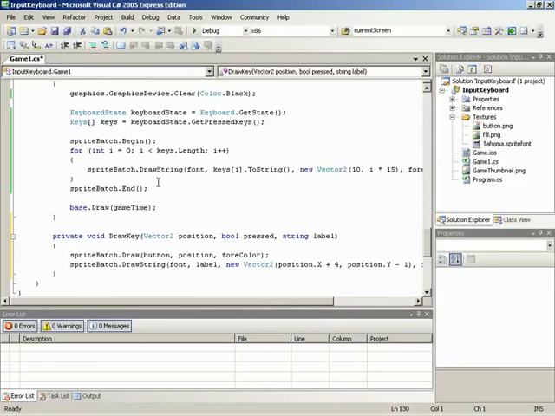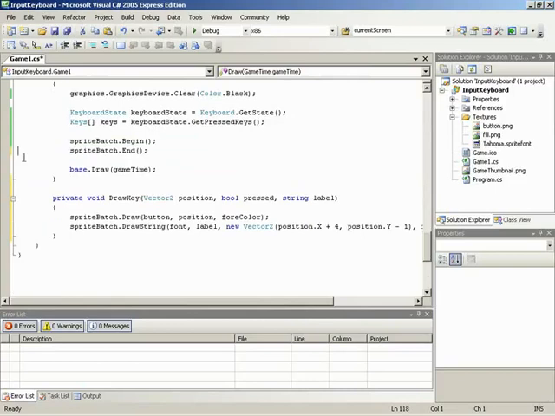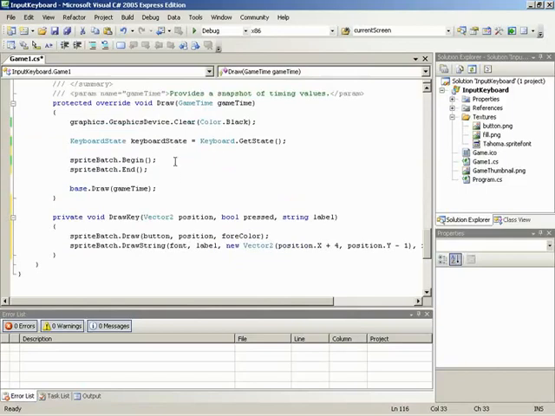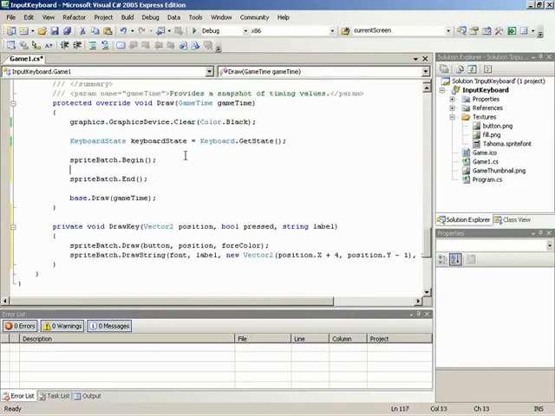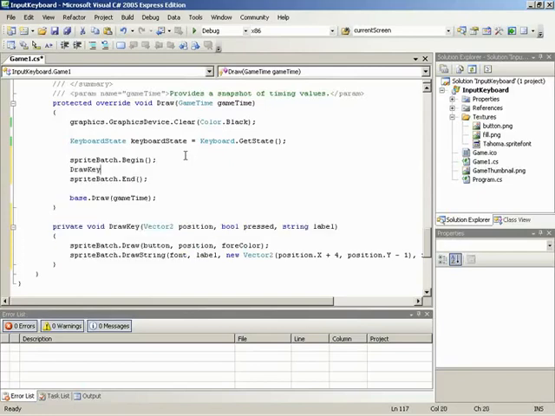Also, I'm entirely done with the get press keys and the example loop, so I'm going to rip that entire loop out and the keys array out. Okay. So now we're back to a simple keyboard state and a sprite batch begin and end. So now I'll jump in just after the sprite batch begin and make a call to draw key.